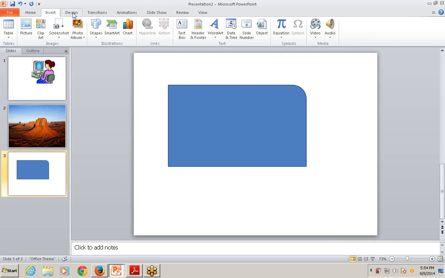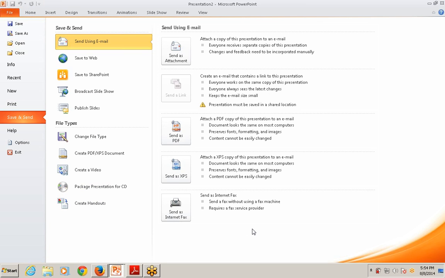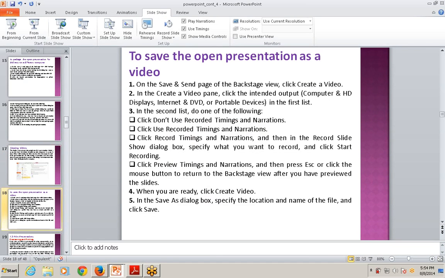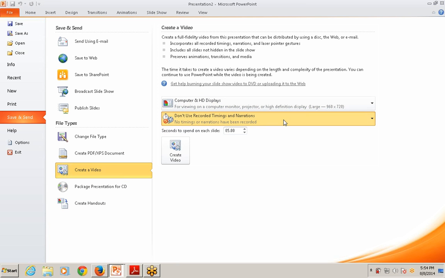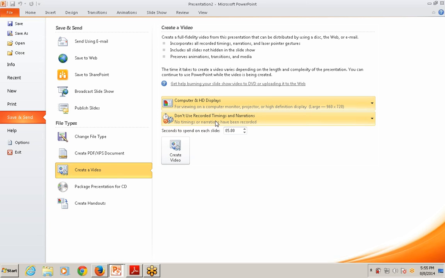Now let's see in a practical way how to create the videos. Go to File, go to Save and Send, then go to Create a Video. This is Create a Video. This will say click Don't Use Recorded Timings and Narrations. You can use the computer and projector display. You can give the seconds to spend on each slide. That is 5 minutes. No, not 5 minutes, only 1 minute.